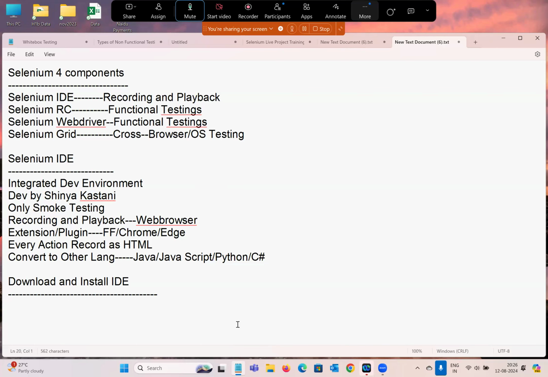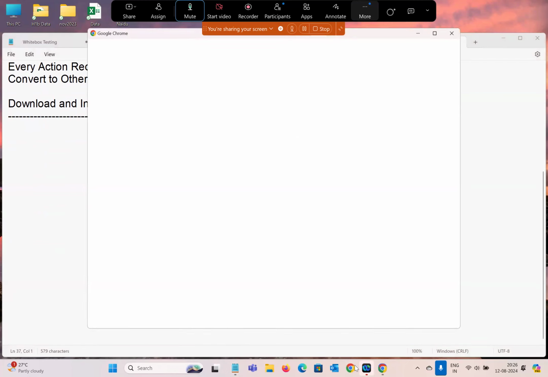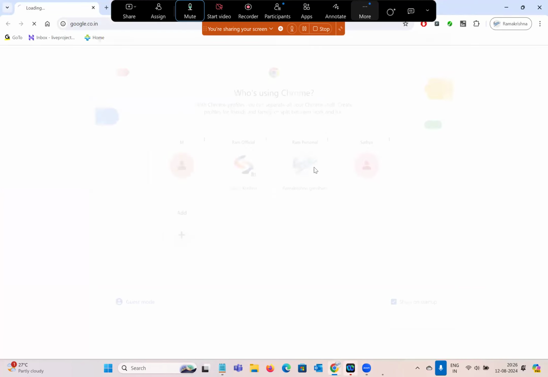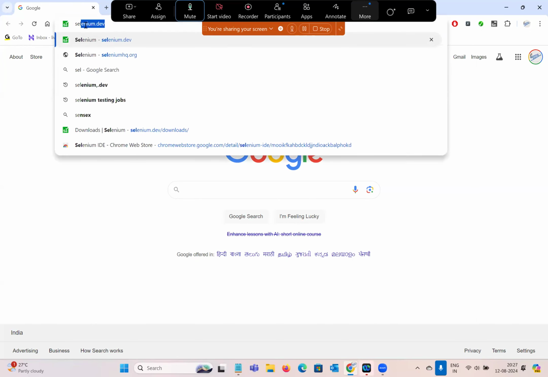So download and install IDE. Let me open a browser. You can open any browser, but this time I'll open Chrome because it supports Chrome browsers.